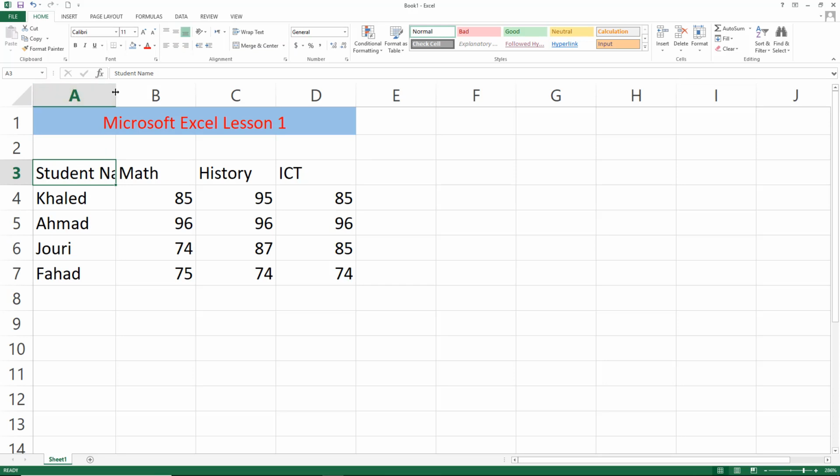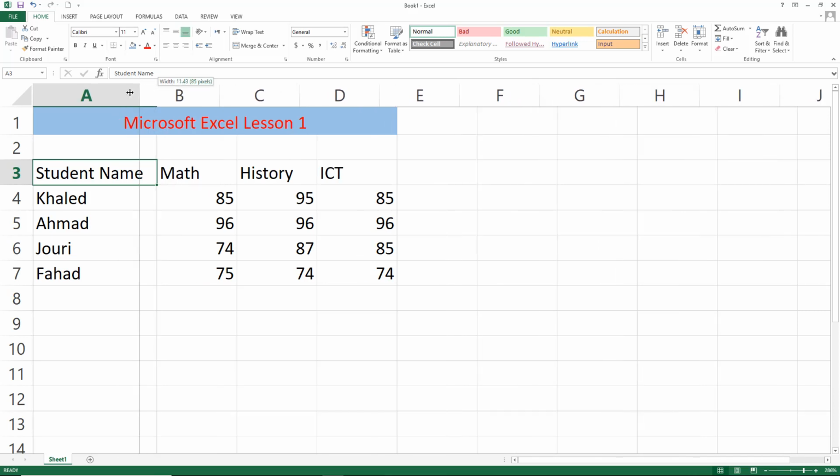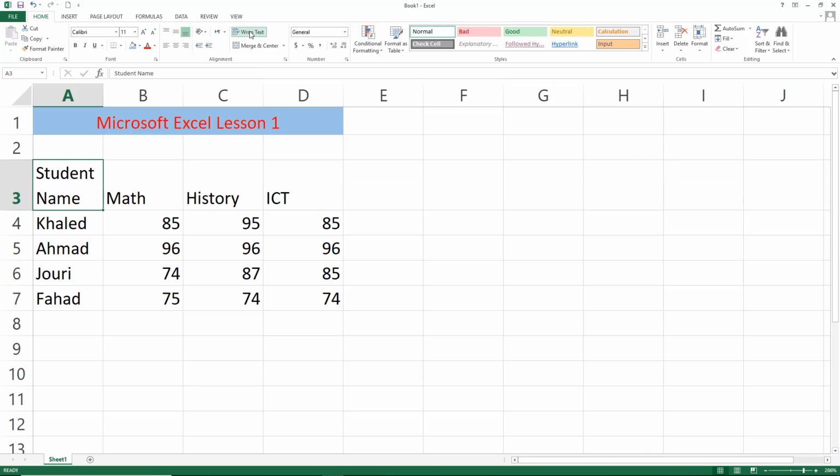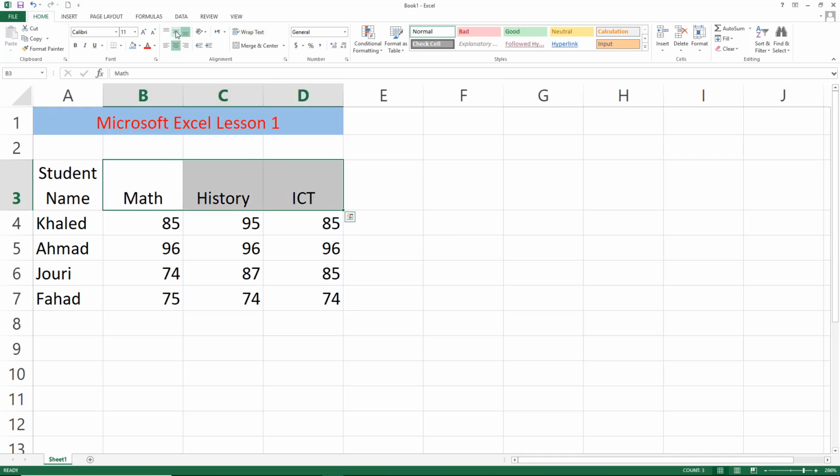Okay, for this text we have student name. If you need to, you can enlarge this column by dragging the separator here, or we have another option we usually use. We will make this text wrap inside the cell into two lines, which means student in the first line and name in the second line. To do that, click on the cell and go to wrap text. From wrap text, you can notice that we have the text wrapping inside the same cell into two lines. Just click middle, it will align it to middle. And for these text also, you can align them to the center of the cells.